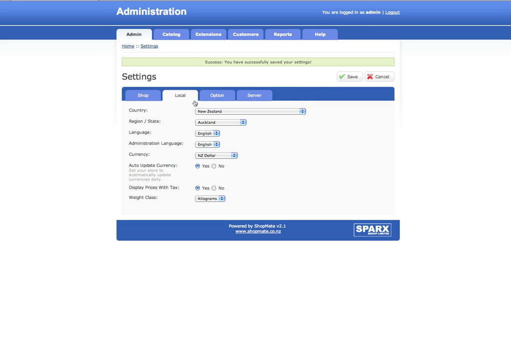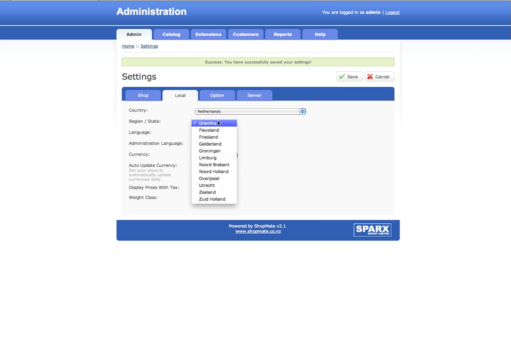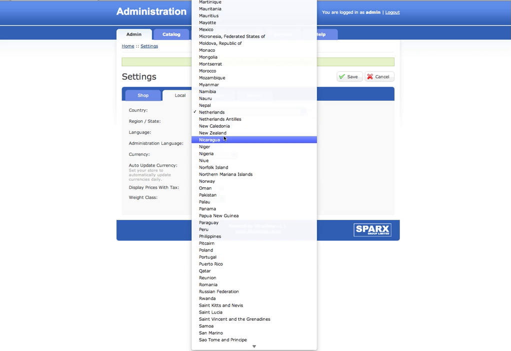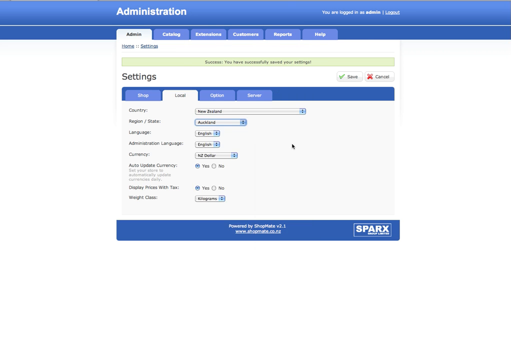Now, local, this is a whole lot of localization settings. As you can see, we've got the country. Now this is the country that you're located in. Once again, you choose another country and automatically the regions will change. So you click on New Zealand, and as you can see we have Auckland, Bay of Plenty, Canterbury and so on. So I'll keep it as New Zealand and Auckland for the meantime.